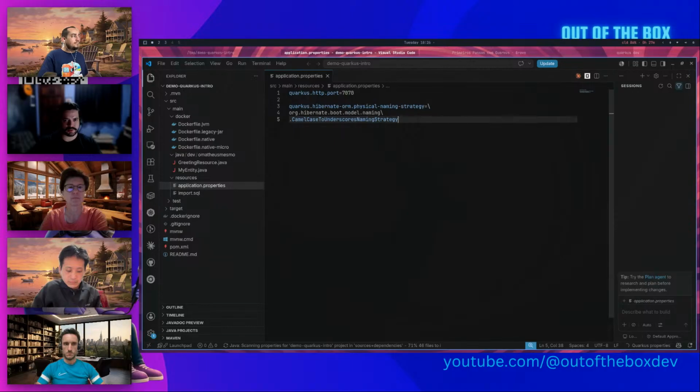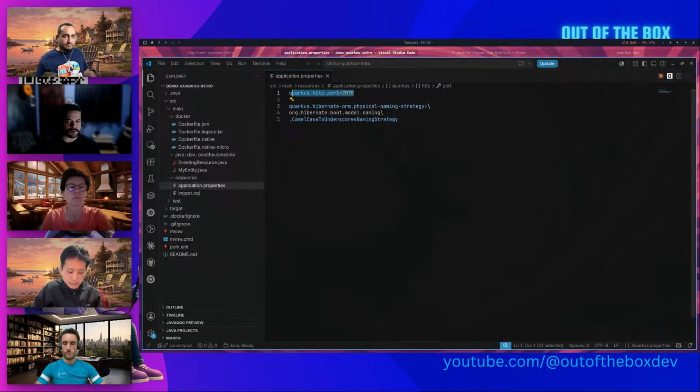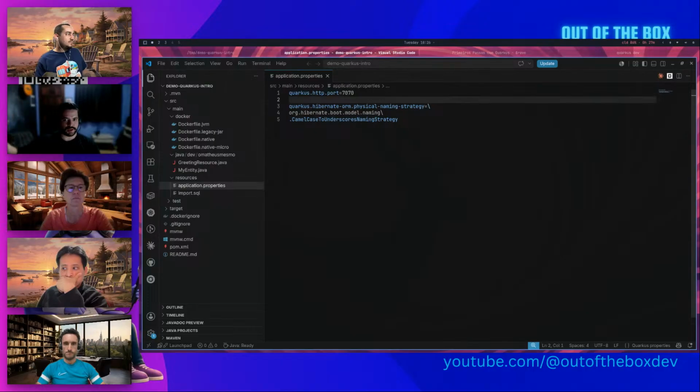I'm using the 7070 port, but this is not needed. I just use this because I want to avoid some port conflict during my demo, which is pretty common. But the default port is 8080, so it's the standard, right? And here I have a physical naming strategy to avoid having to write column name equals name underscore name. So this converts camel case to underscore automatically, which is pretty useful.